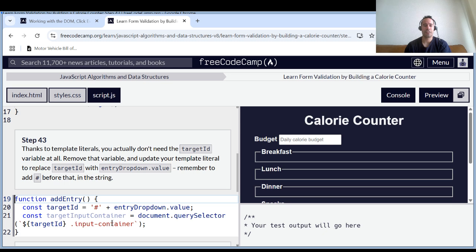Thanks to template literals, you actually don't need a target ID variable at all. Remove that variable and update your template literal to replace target ID with entry dropdown dot value. Remember to add before that in the string. So I don't need, oh, because this just converted, but I can just add with entry. You actually don't need target because you were going to add it together before, okay?